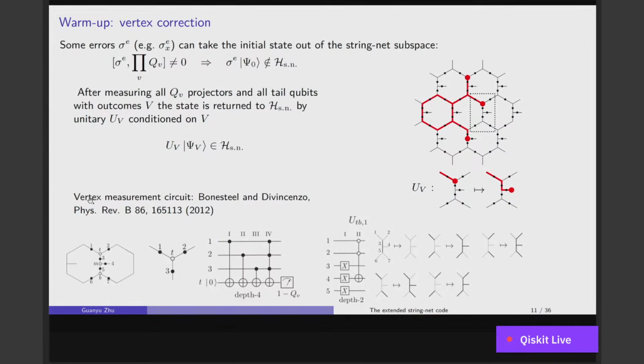The circuit to measure the vertex operator was actually proposed by Bernstein and DiVincenzo. And DiVincenzo was also working at IBM for a very long time. For example, in this case, when we consider a single segment in this dashed box, we have 3 vertices, the top, middle, and bottom. And we can use the same circuit to measure each of them. To measure them, you have these 3 black dots, which are the data qubits in the code, and then you have an extra ancilla qubit, which is the white dot here. You apply this circuit, and that can tell you whether the vertex is violated or not.